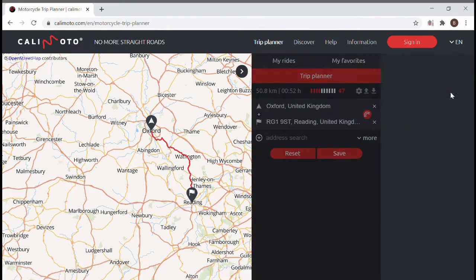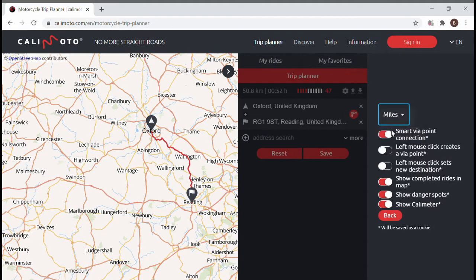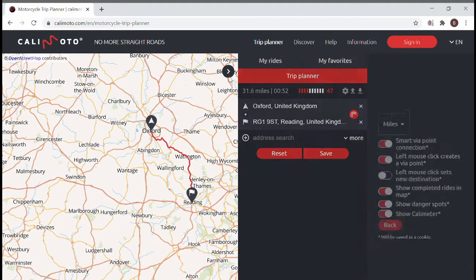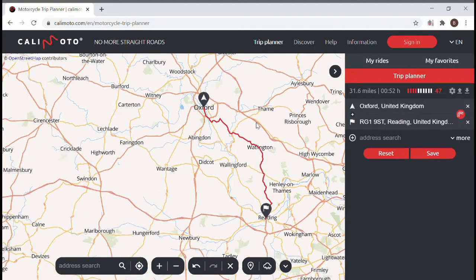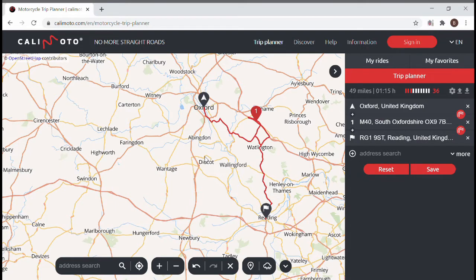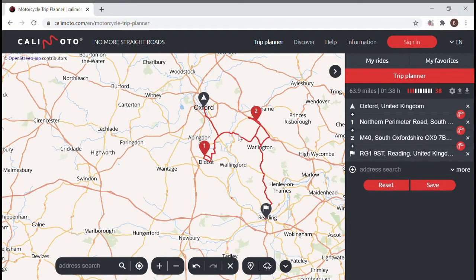So if we go into settings, we can change kilometers to miles, and while we're here, we'll activate this option, which allows me to add via points simply by left clicking on the map. So we'll add a few of those. Now you can see it changed the order, so if I wanted to rearrange that, I go in the sidebar and I can just drag and drop any of my locations to change the order.